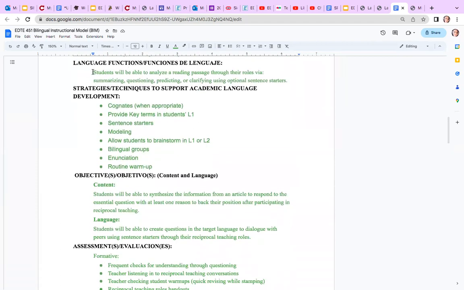language functions. Students will be able to analyze a reading passage through their roles via summarizing, questioning, predicting, and clarifying using optional sentence starters. They're going to be provided with a lot of scaffolds like cognates or cognados when it is appropriate, providing key terms in students' L1 when appropriate. Again, not moving away from the target language without purpose, I should say.